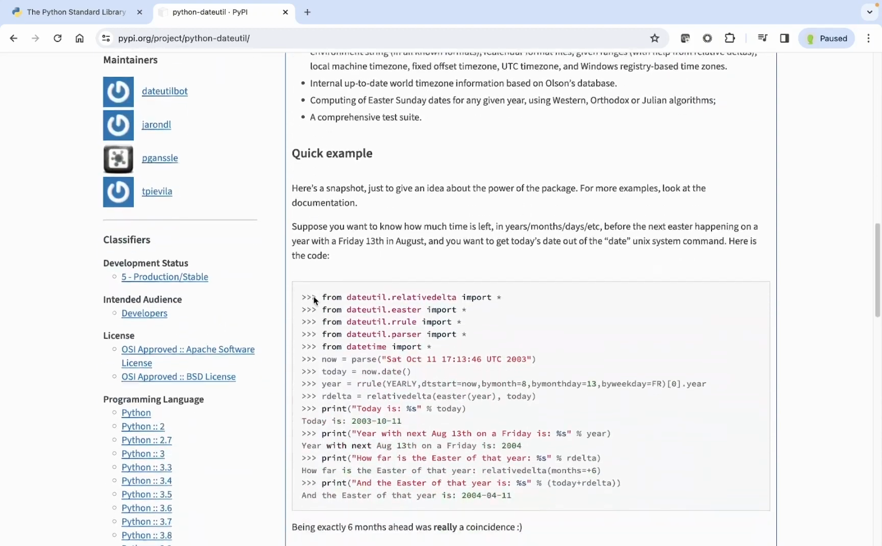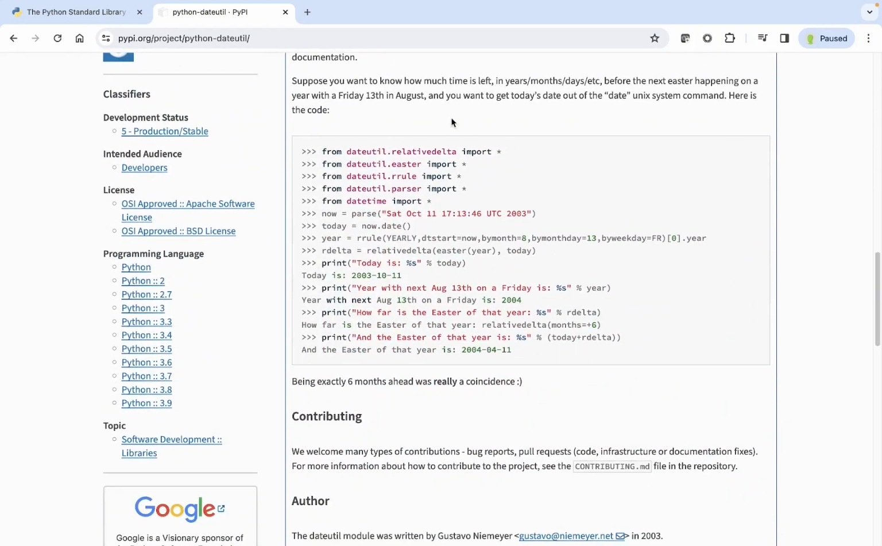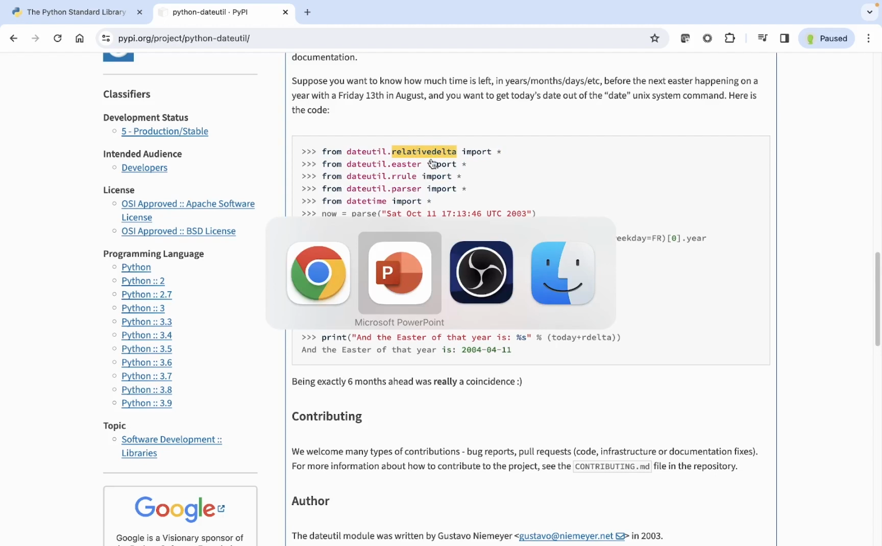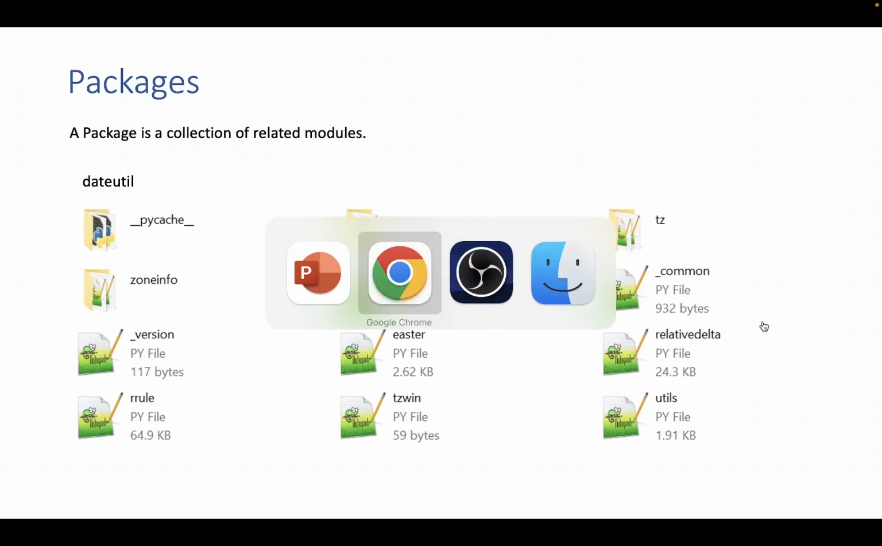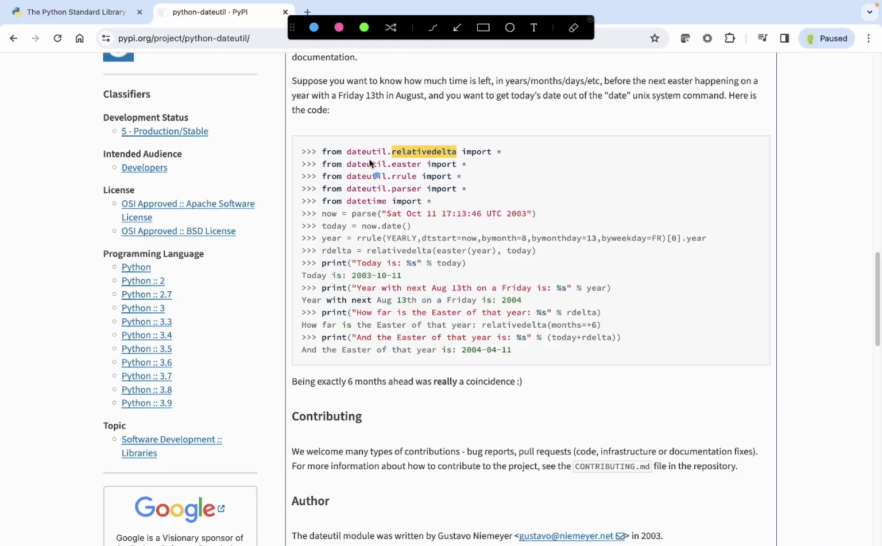If you closely observe the code written within the same document, we are importing modules from this package called dateutil. Now let me go back to the slides. I understand that relativedelta is not a subpackage, it's a module, right? There could be many classes and functions defined within it, and we are trying to import all of them. So from dateutil.relativedelta, you are importing all the functions or classes defined within this module.